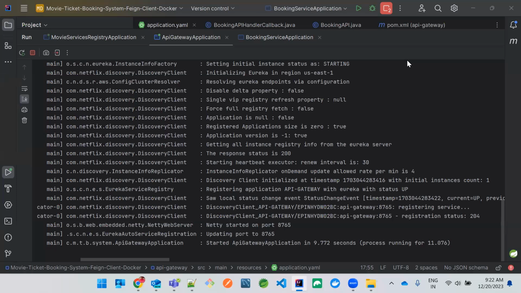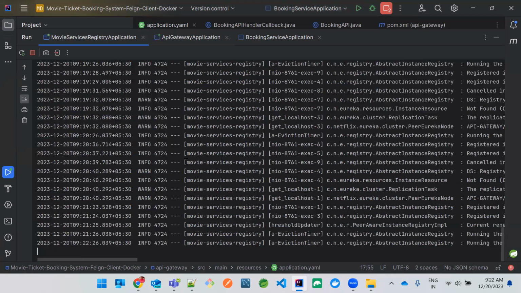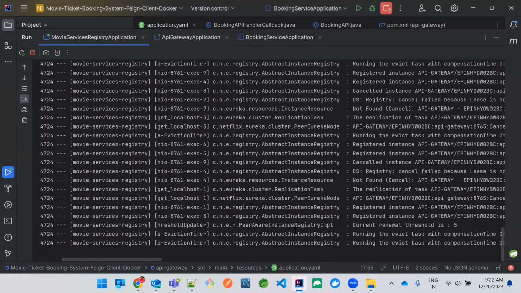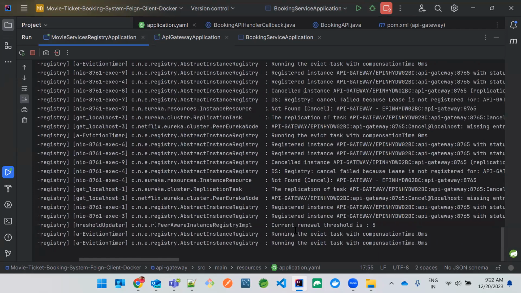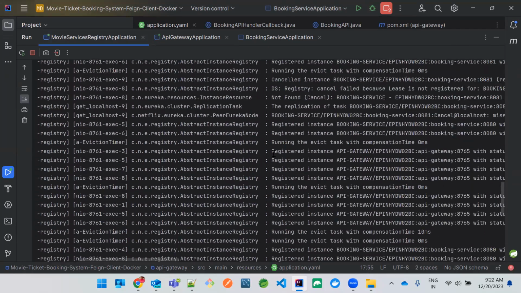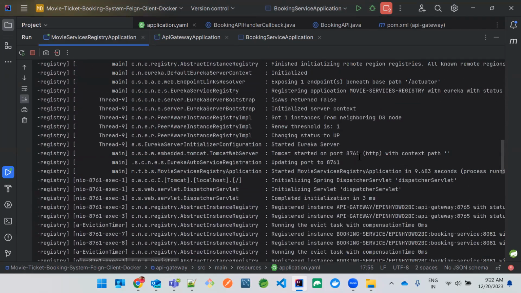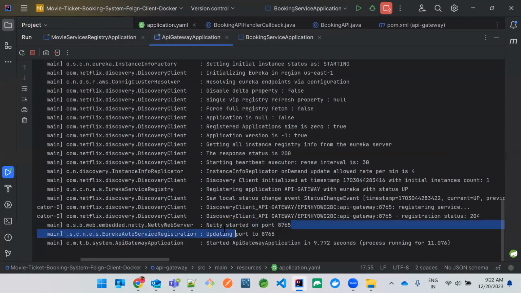Yes, it started on Netty. What is this, Akash? I thought you were very clever. Huh? It's not Eureka, Baba. It's a Netty server. Okay. So you can see that Netty started on port 8765. Even if you see the movie services registry application, can you see this? Tomcat started on 8761. But only the API gateway is actually starting on the Netty server.